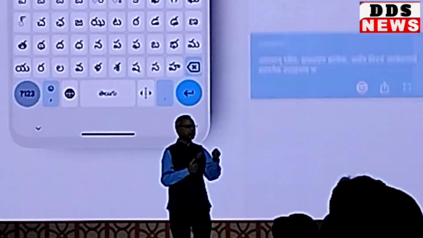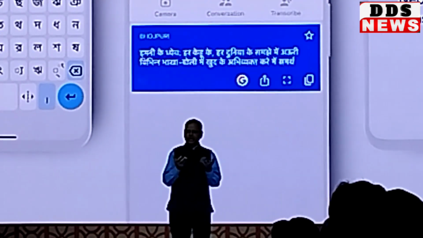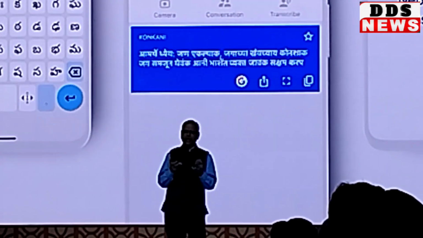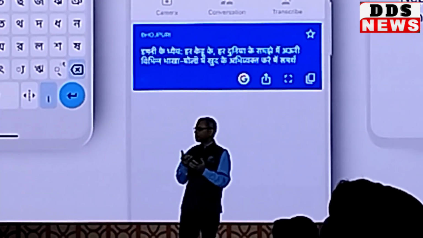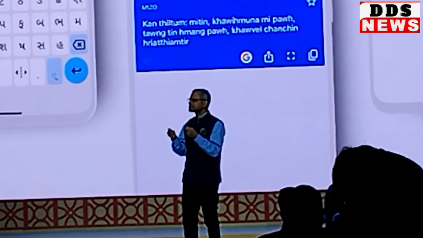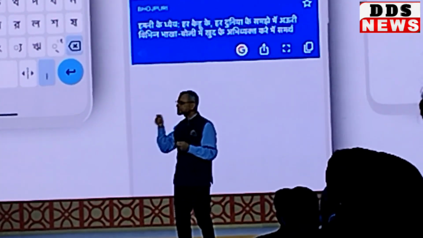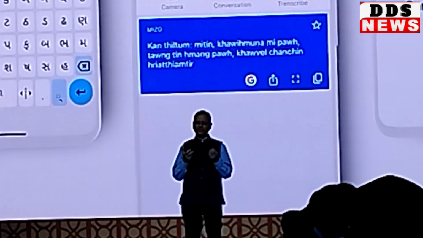Gboard, for instance, allows you to type in over 60 Indian languages. Underrepresented languages like Maithili and even Sanskrit are supported by Google Translate. And models like MuRIL that our teams have developed can help understand complex queries in over 16 Indian languages. But we know there is more to be done.